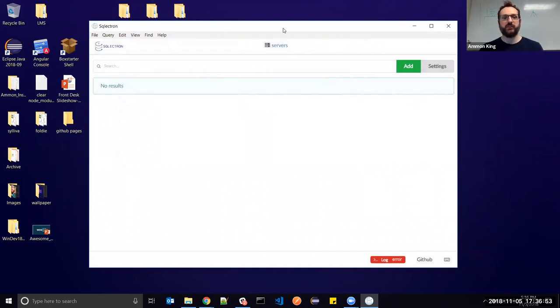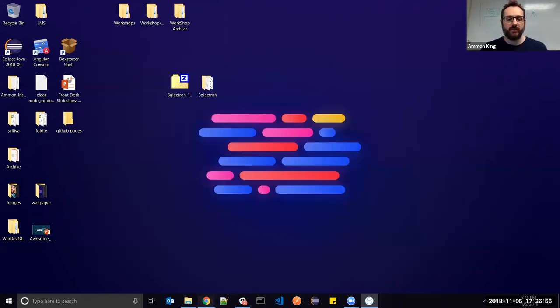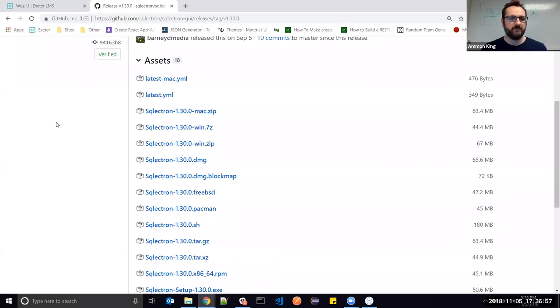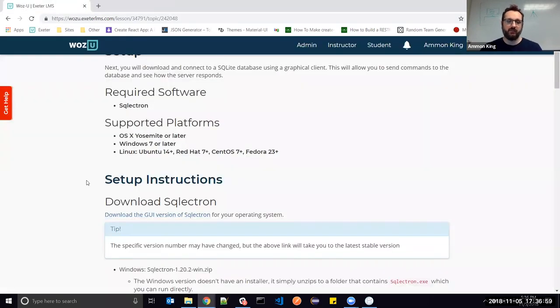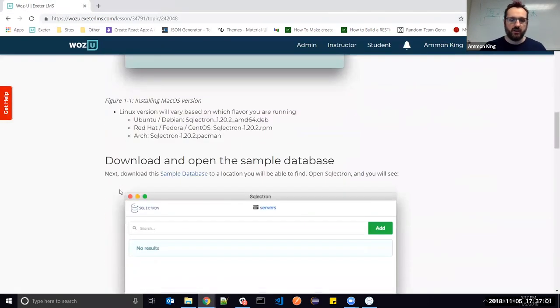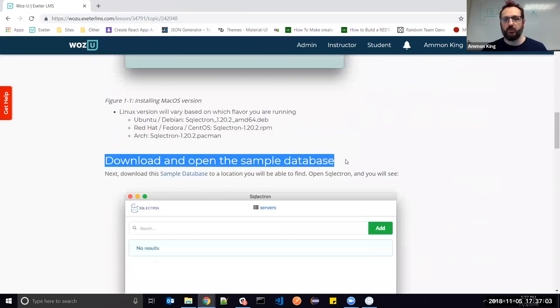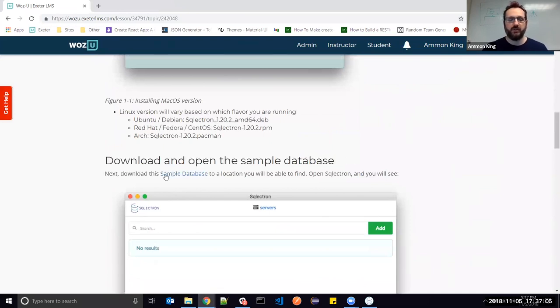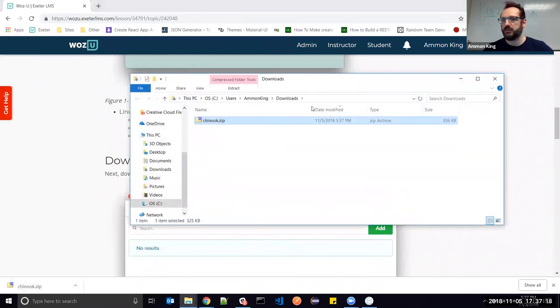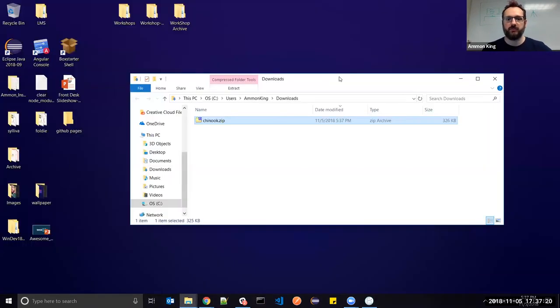But I need a database. So what I'm going to do is hop back to my Chrome browser and go back to my lesson. I'm going to scroll down until I see download and open the sample database. It's going to say next, download this sample database. It's going to be chinook.zip. If I click on that, it should open up chinook.zip. Right? I can show in the folder. It's going to show me chinook.zip.